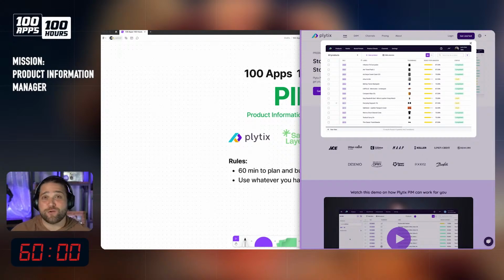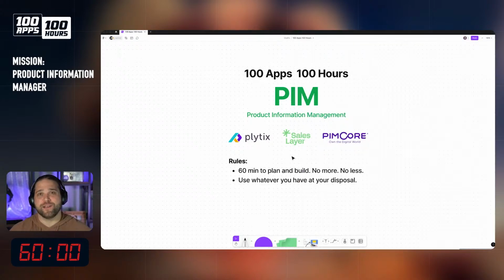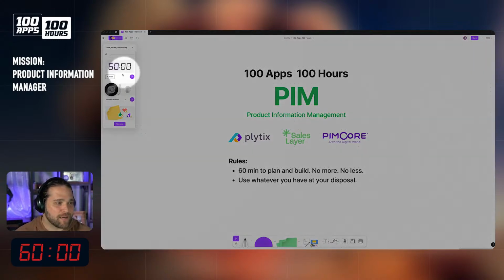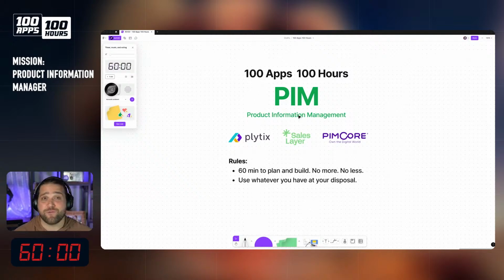So we are going to build a PIM in 1 hour or less. Right? If you've caught some of the other episodes, you already know the rules of the game, in that there are 60 minutes to plan and build, no more, no less. And the other rules are there are no rules. Use whatever you have at your disposal, which I will take plenty of advantage of in this specific episode. All right, so with that, let's open up our timer over here on the left, and we'll get started.